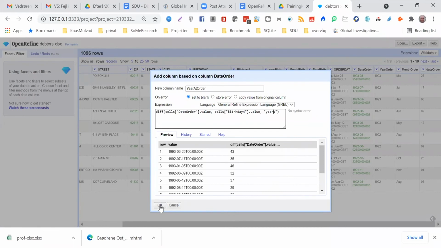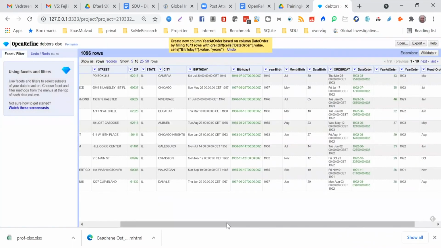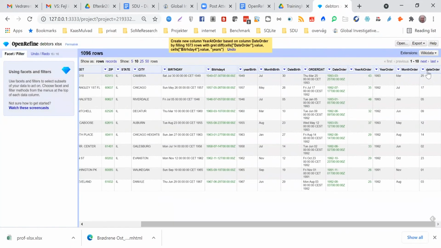We say yes to this one, and you have the year as order at this place. So it turns it into a number, where the date and the year here was understood as a string, because we hadn't said it should be transformed to an integer or a number.